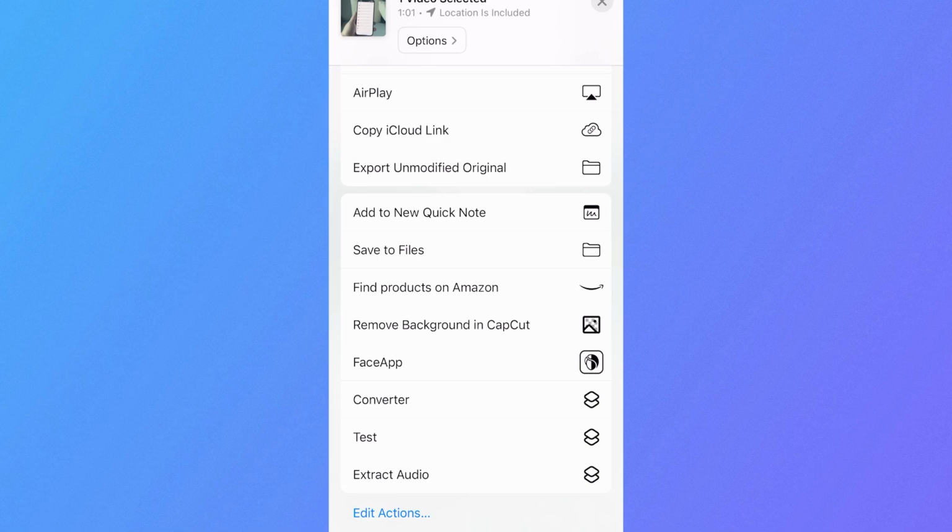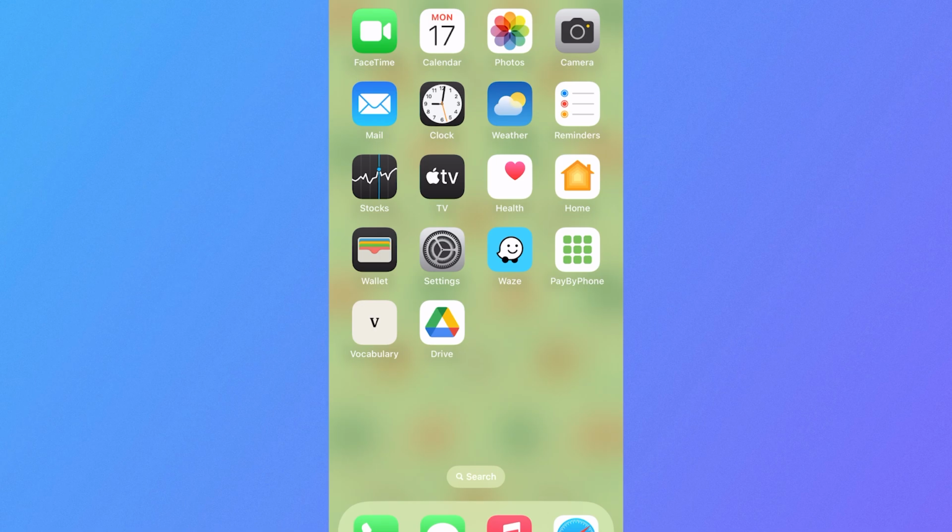In this video, I'm going to show you how to extract audio from a video on your iPhone. So if you have a video file and you want to extract the audio from it and save it as a separate file, then I'm going to show you exactly how we can do this.